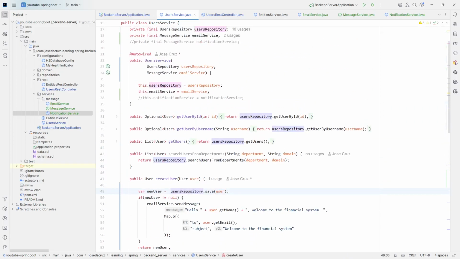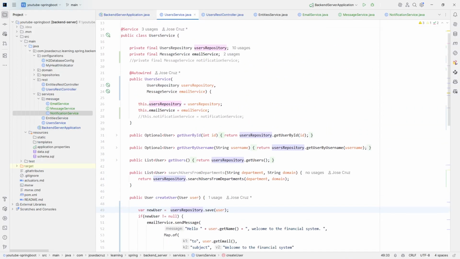So we need to inject the email service here. And that will be a problem, because you have this message service, and there are two implementations for the message service, which are the notification and email. So let's see what happens when we start. We expect an error, or maybe I have a surprise for you.